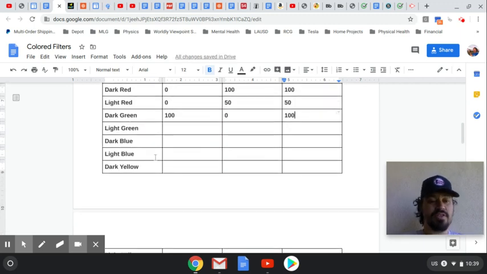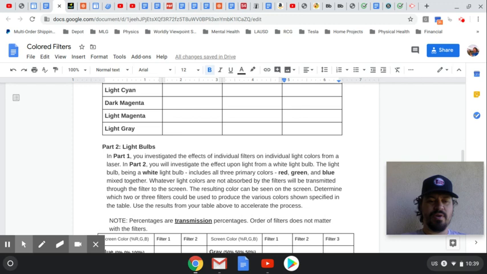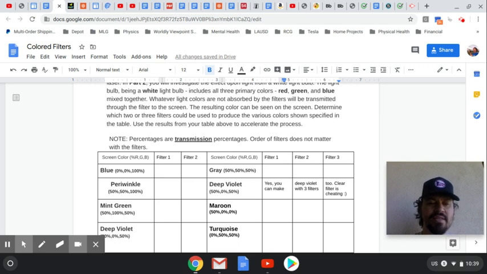And these are going to change down here. These ones that are combinations of these primary colors, they're going to change, right? So for yellow, cyan, magenta. And I'll let you finish the rest. Okay, now we're going to look at the filters on a light bulb. And so you're going to apply a white light bulb that has all three of the colors and see how to create these colors. So how could you make blue with two filters?